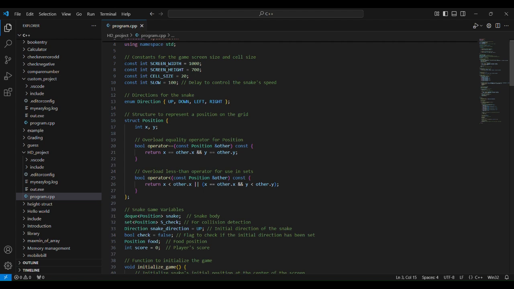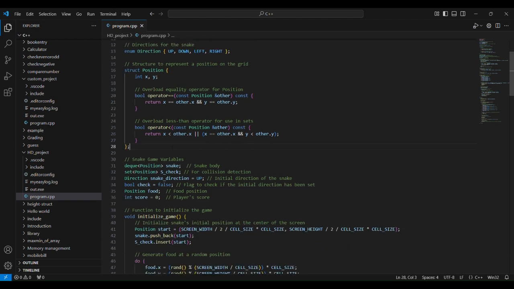We first initialize the constants we'll need for the game. There's the width and height for the window, the cell size for the grid we'll use, and a slow for the delay to control the snake speed. There's the enum for the direction, and we have created a struct called position which has the coordinates. Here we've overloaded some operators especially for the struct so that we can use them properly.